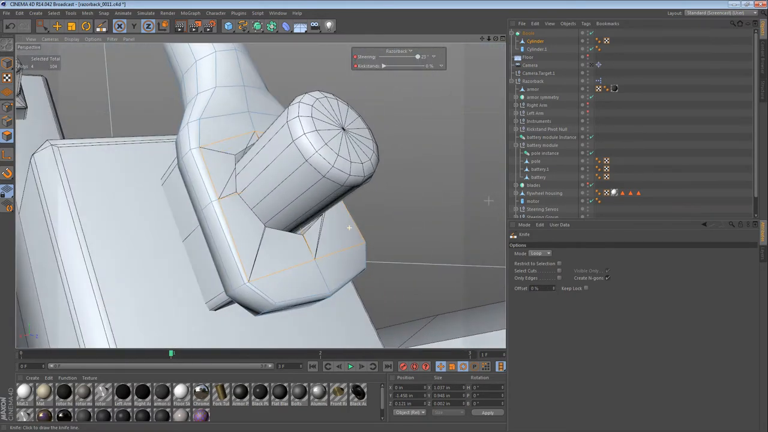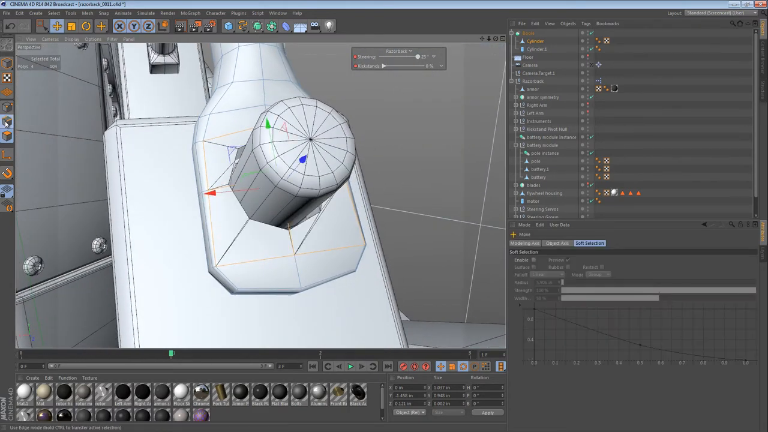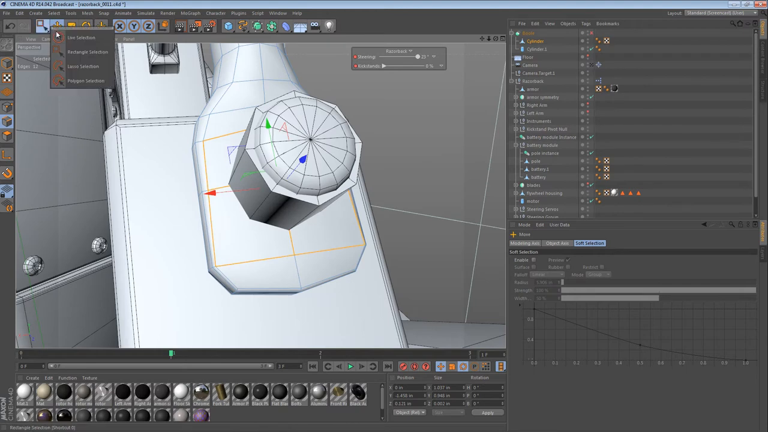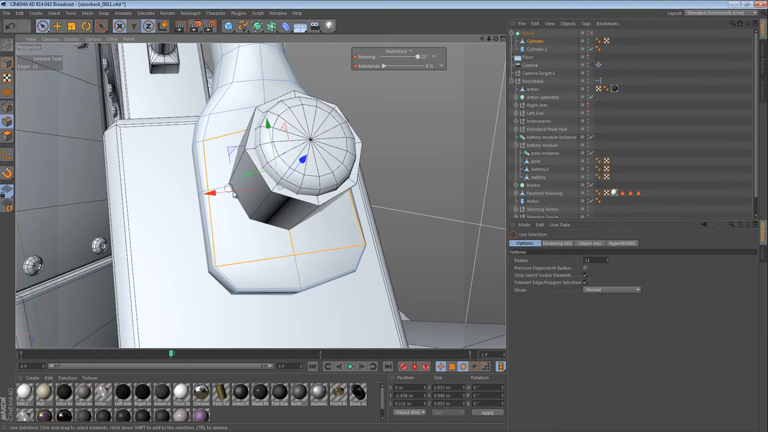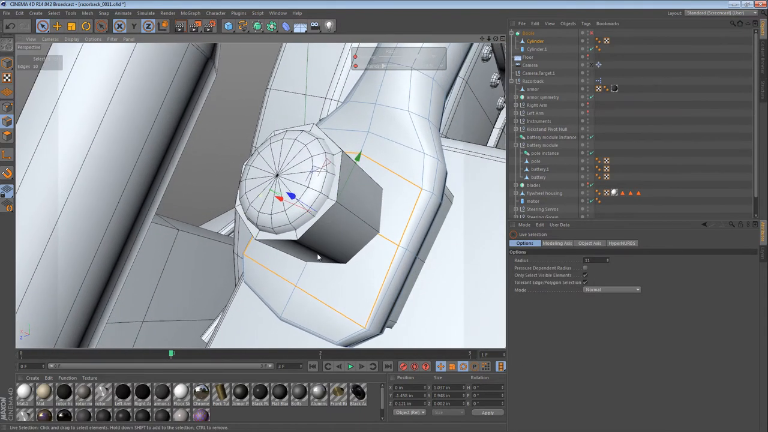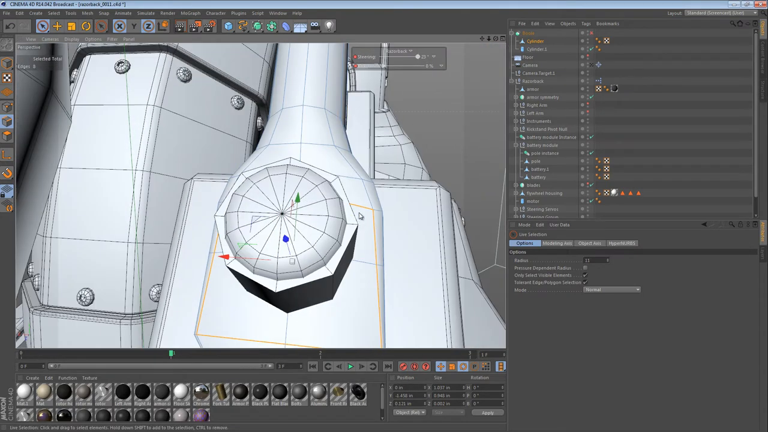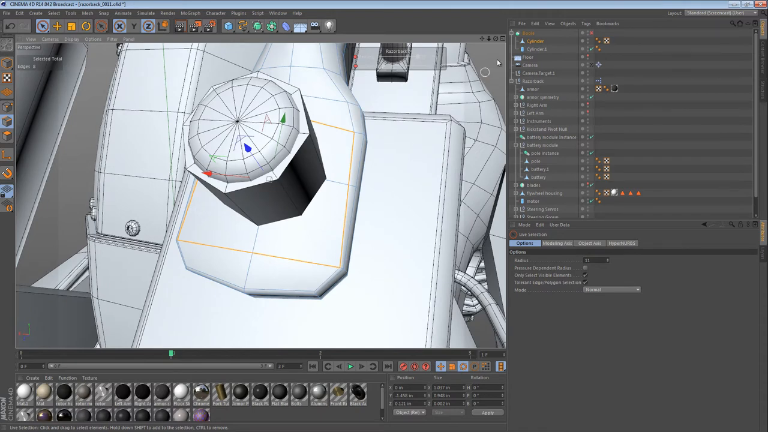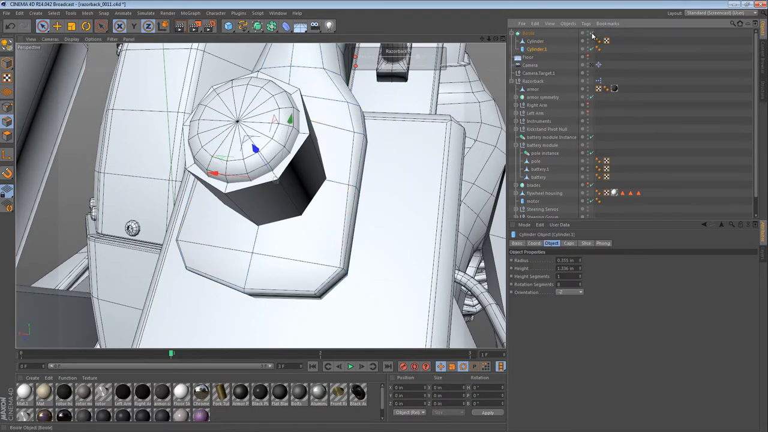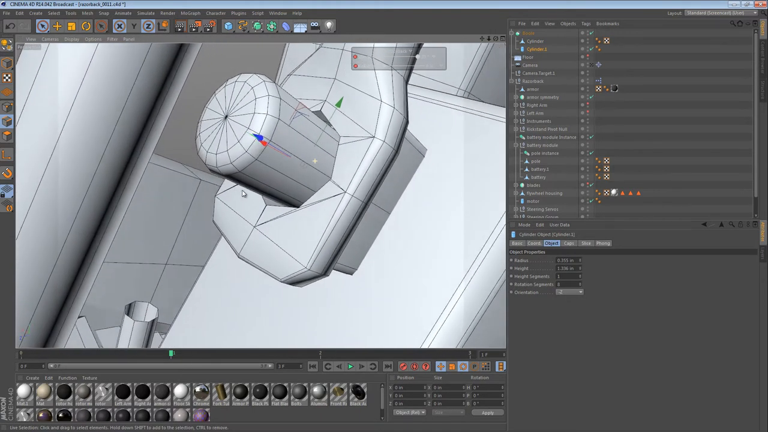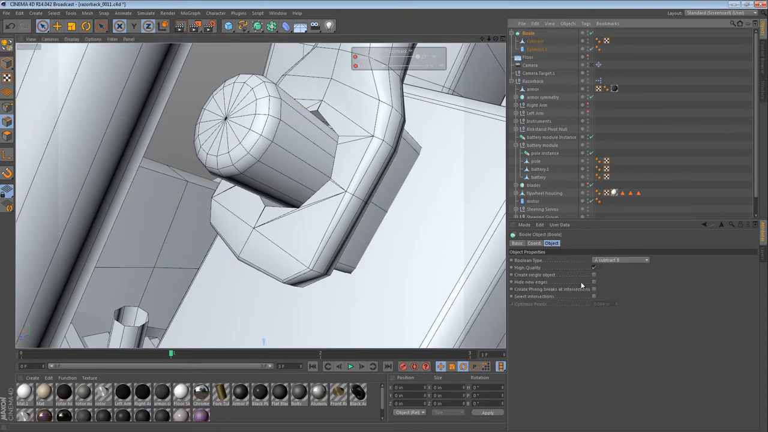Now we can go to edge mode and we can deselect the edges in the center, so we just have the ones around the edge, and we have 8 edges. Cylinder has 8 sides. That means this boolean is going to be a pretty perfect boolean once we clean it up. So let's say hide new edges, create single object, and convert it to an editable object.